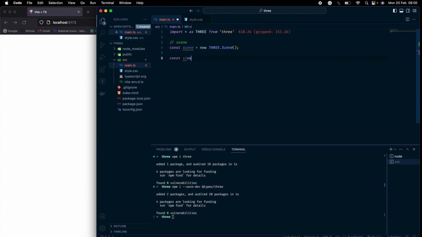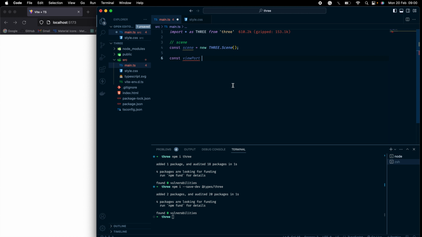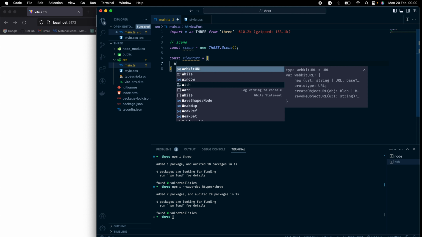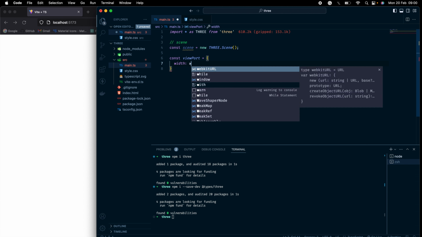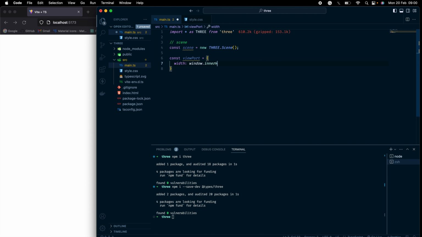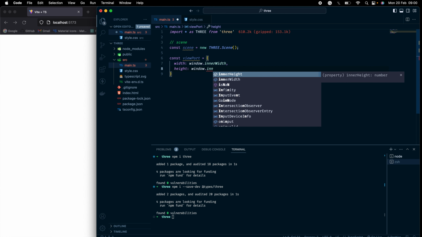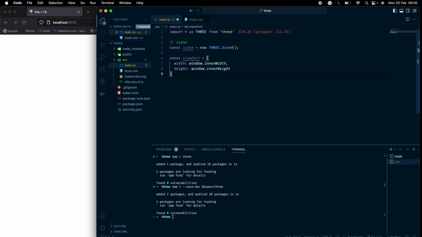we'll have to define the viewport. So viewport is basically the size, like the height and the width. So let me just create that object now. The width will be window.innerWidth. We'll be using this object later on. So height will be window.innerHeight. Okay, next we'll create a camera.